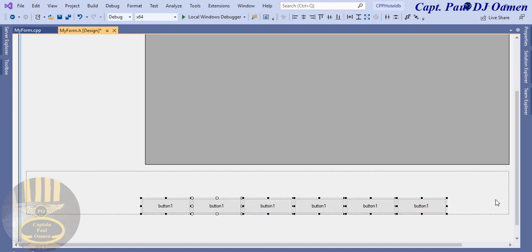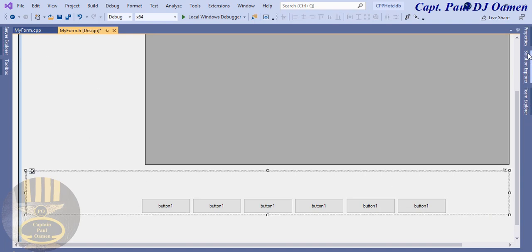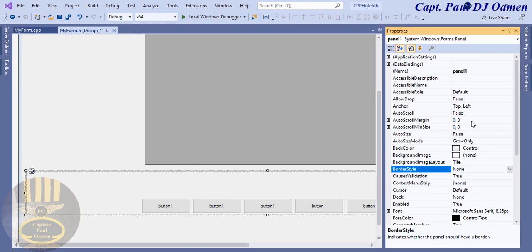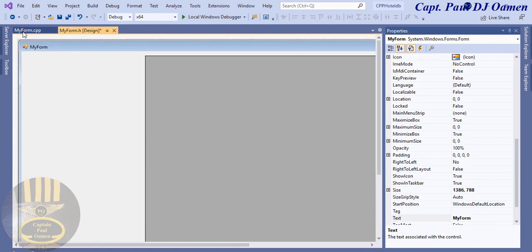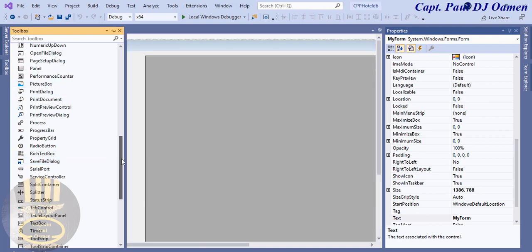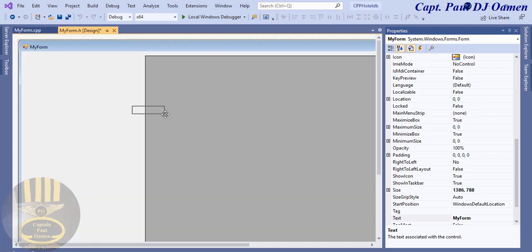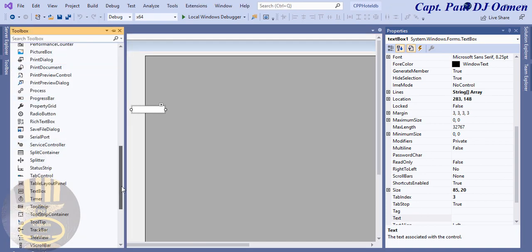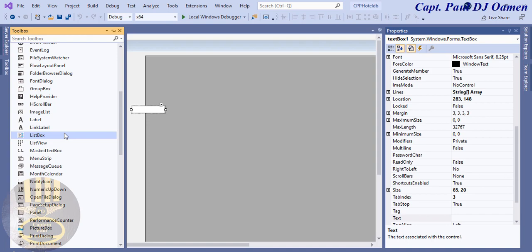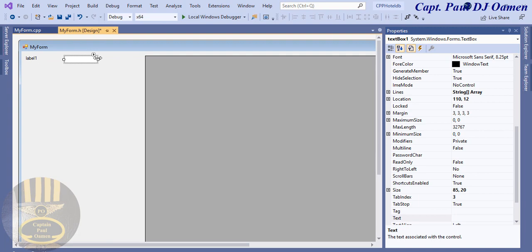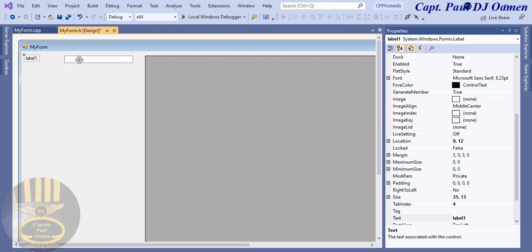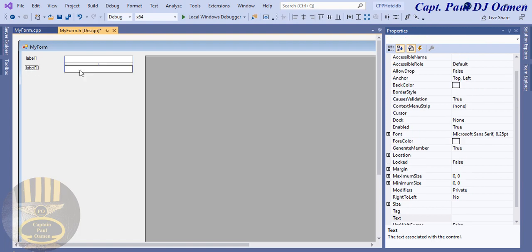Here, I would need some labels for my timer and date. Select this panel and let's go straight to the properties. I'll just change the property of that cell. Where we have border style, I'm going to make that Fixed3D. That's fine. And let's go up here. Right here, I need text boxes. We need text boxes. We need labels as well. Let's hold on to the control, click and drag.